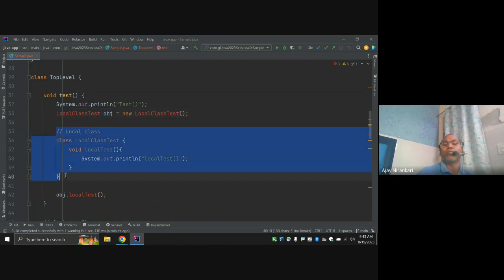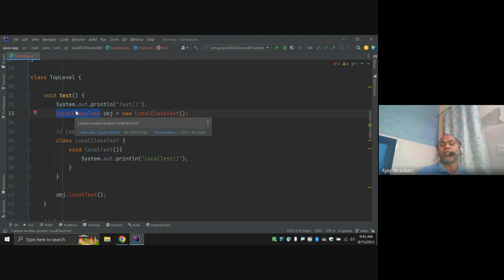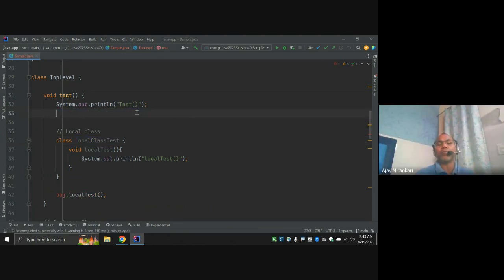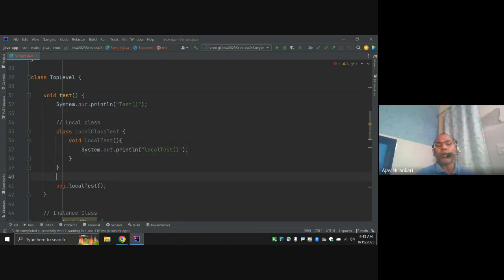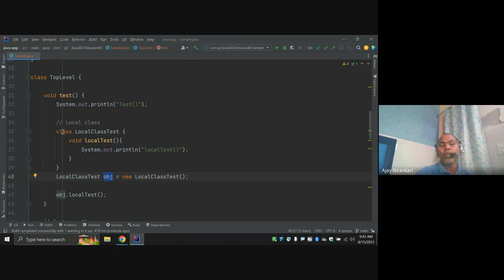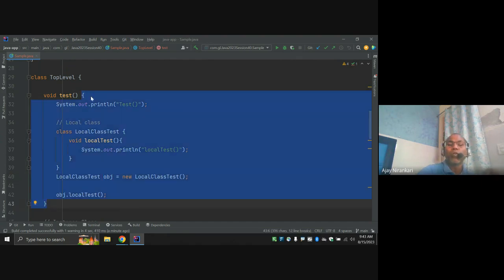Here you cannot do that, because methods are executed in sequential order, right? Once this line is executed, after that it says local test class, test class not found, because the compiler is not going to look down. So it is not possible to create an object before declaration. This rule is only applicable for local things.